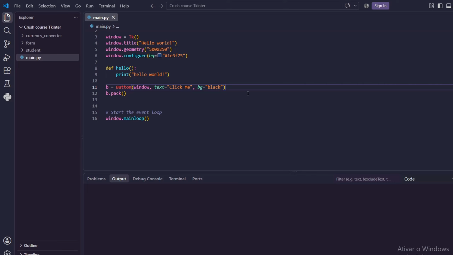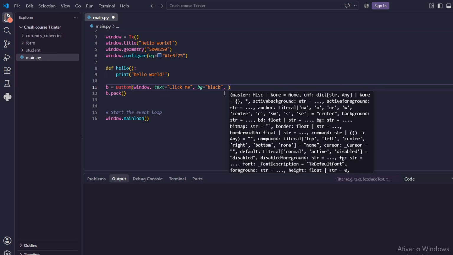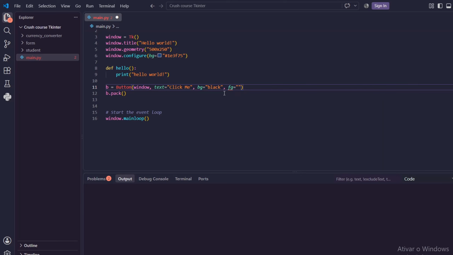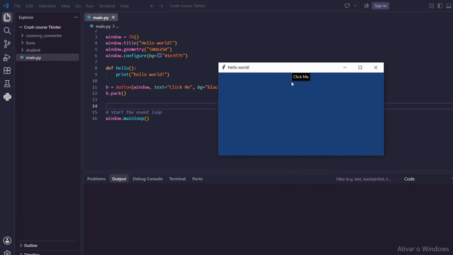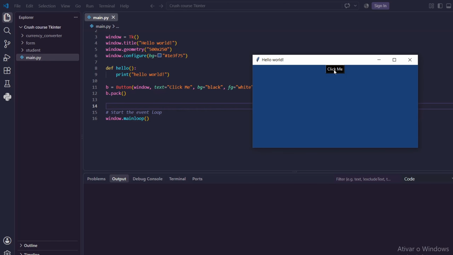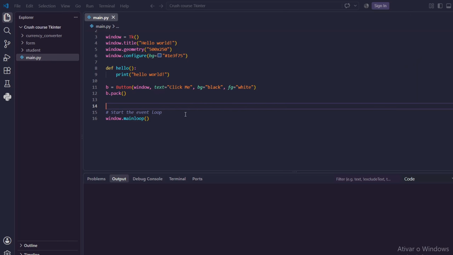And for FG, I'm just gonna give FG will be equal, I will say white. Perfect. Now, if I save this and if I run this button, as you can see, now I have this one, click me. So now we want that every time we click this button, it must run this function, print hello world.